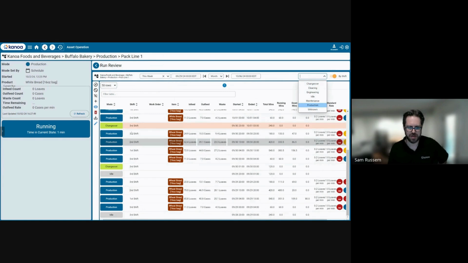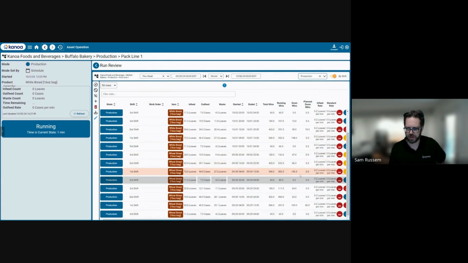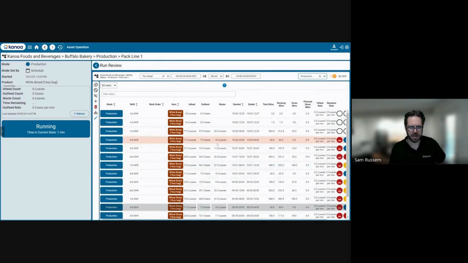I can also do things like, maybe I don't care about the non-production modes, I just care about the production. So again, a couple of nice handy features that we have on this screen to get you the data that you need.